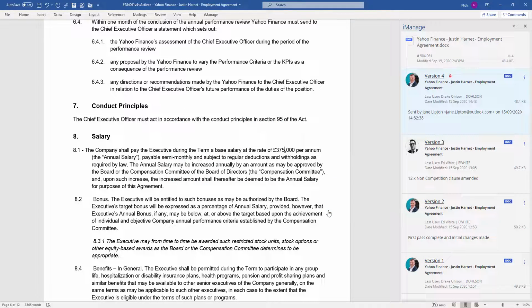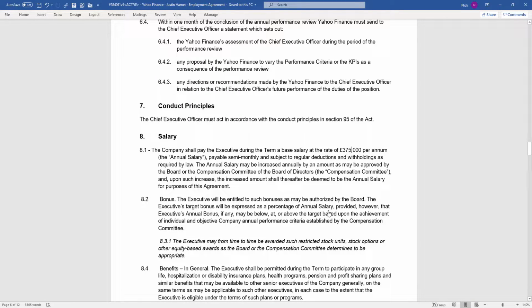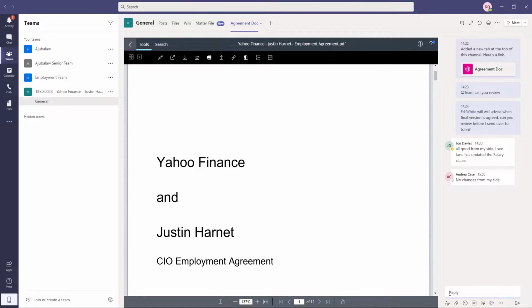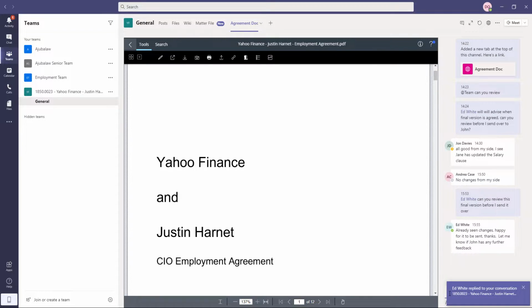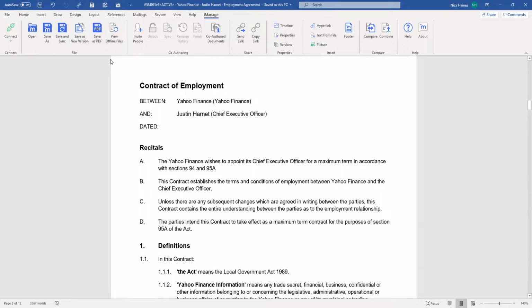Next, I need to get approval from the senior partner before I send the completed document back to the client. We use Teams channels to view and collaborate around key documents the team has in flight. I can see in this document chat that John and Andrea have confirmed their review. So now I can ask Ed to review the latest version and let me know if he's happy with the changes. And it appears he is.